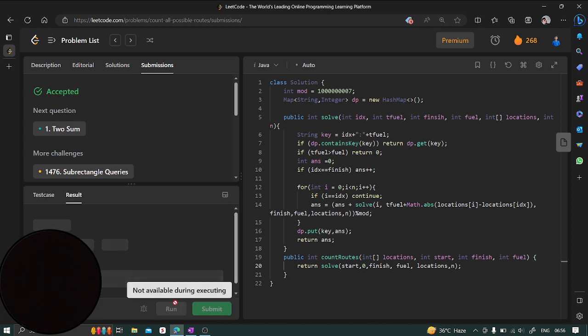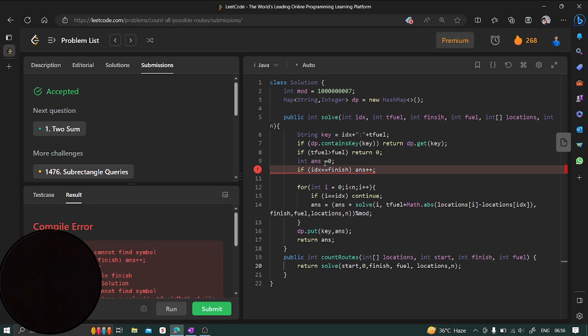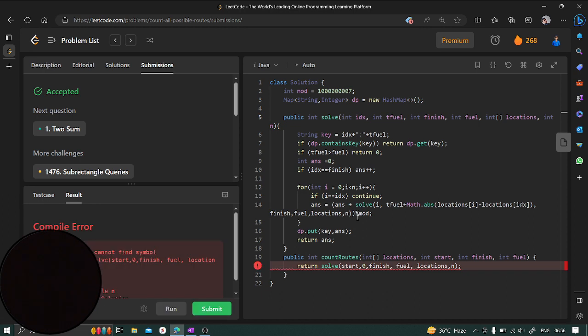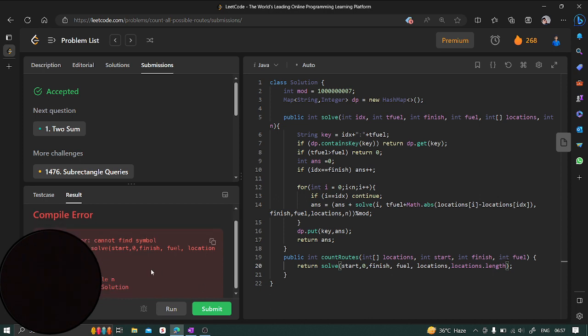I'm doing this a little quickly, guys, because we have already done this with two programming languages, C++ and Python. And also feeling index is equal to finish, so return answer plus plus, it's fine, right? Cannot find symbol finish. Why? I have made a mistake only here. Wow, what's the mistake? Now let's see. Okay, so one more error, because we don't have n, right? So we have to say locations.size, not size, length. In Java we are going to use length, and we are going to again get an error because of locations this, right?